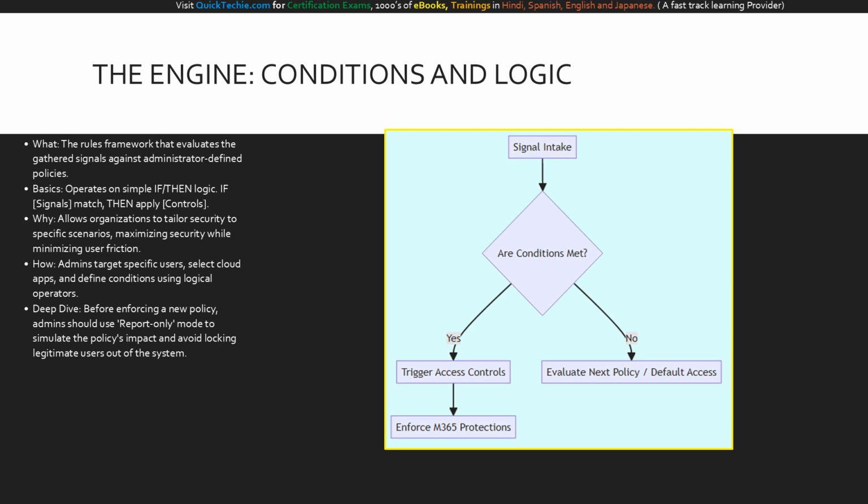If a user is sitting at their desk in a trusted location on a trusted device, we don't want to bombard them with security prompts. We want them to be productive. The deep dive here is critical for administrators. Always use report-only mode when building new logic. This allows you to simulate the policy's impact across your tenant using real audit logs, ensuring you don't accidentally disrupt business operations before you officially turn the policy on.